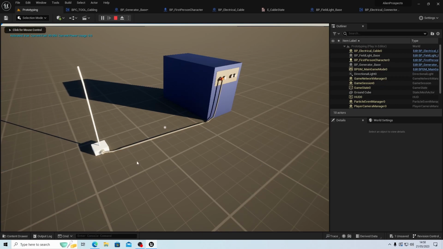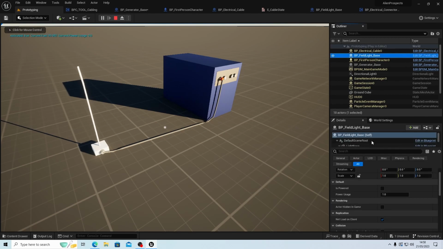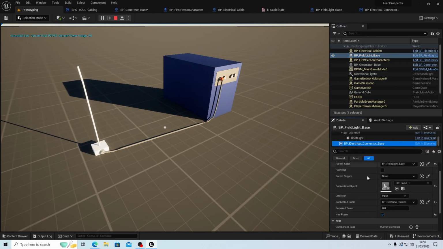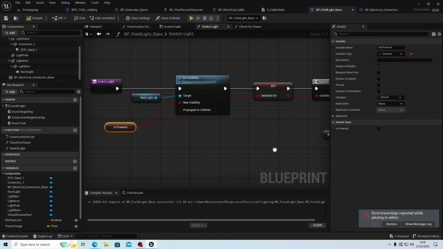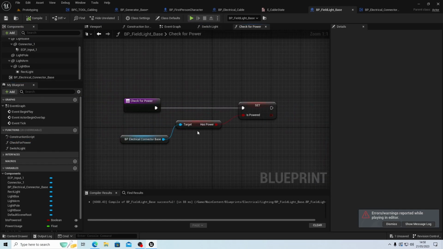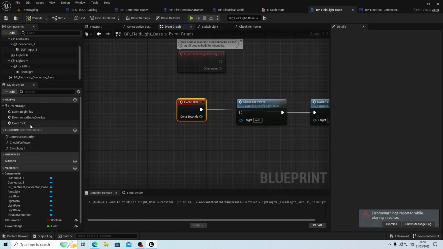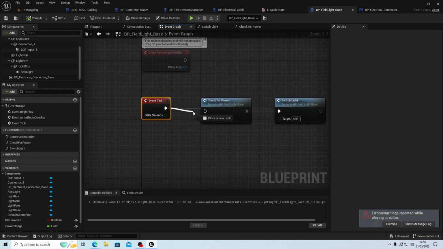So let's have a look. Shift F1. The field light base is not powered, but this has power. And if we go to, oh, maybe I didn't set it. Let me just double check in the field light base. Did I check for power in the event tick? No, I didn't. Let's just double check that.